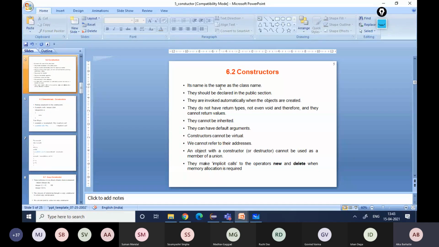Okay, it should have the same name as the class name. It should be declared within the public section. It cannot be declared within private, because the basic use of a constructor is to initialize an object, and if you are defining that in a private section, we cannot have access to that particular constructor. Hence it should be declared in a public section.